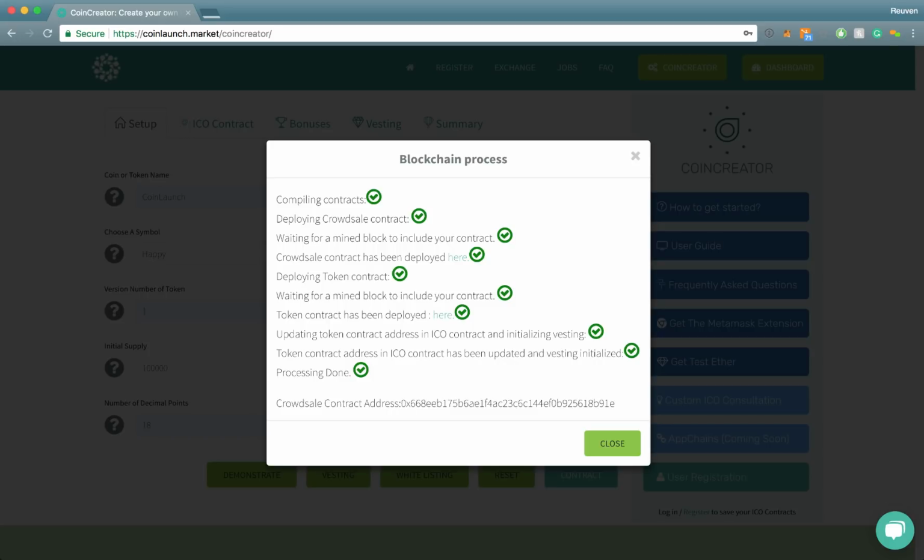Okay, we've successfully completed the ICO deployment, your first ICO. So you'll see a contract address here. This is the address you give. Again, if you've deployed on the testnet, it's only going to be functional on the testnet. If you deploy this on the mainnet, then you can use this address to do a live ICO with real Ether.